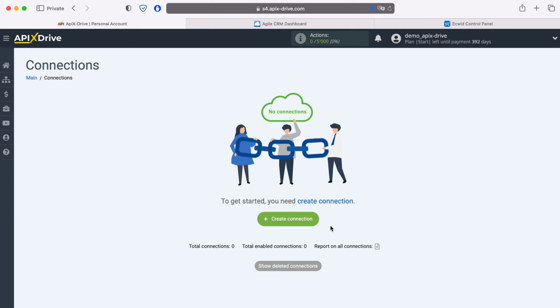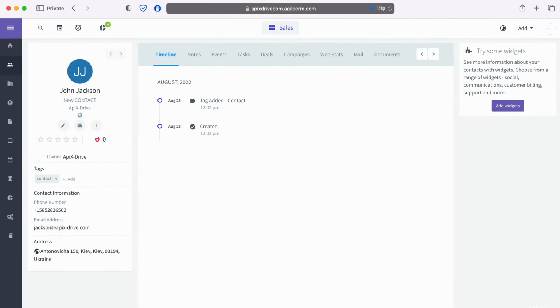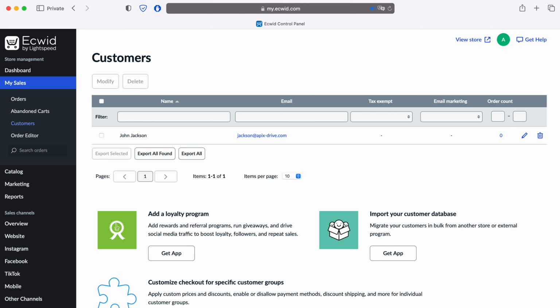Today I will tell you how to set up uploading new contacts from Agile CRM to Ecwid. This is necessary in order to automatically transfer new contacts from Agile CRM to other systems. For example, in Ecwid you can add new customers, conveniently store, process and interact with them in every possible way in the future. Now let's move on to the setup.